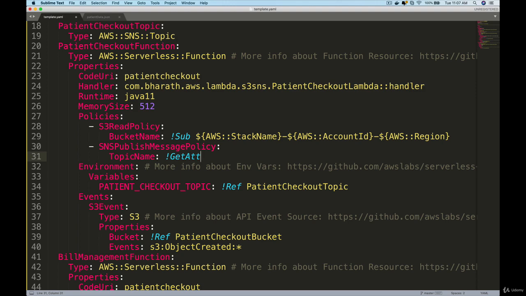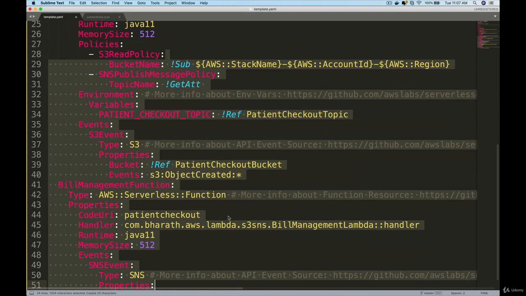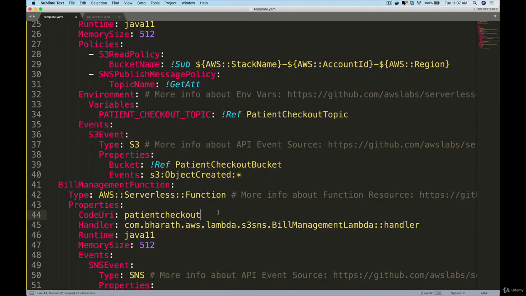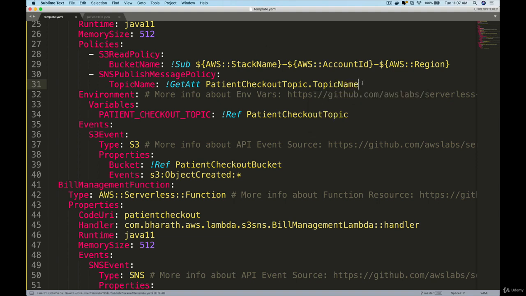Attribute, space, the patient checkout topic, which we have created up top here, refer to that, copy that, come down here. We want the name of the topic when it gets created. So under the policy definition, right here, get attribute of patient checkout topic dot topic name. So that is how we can get the actual name when the stack is created, when the topic is created. The dynamic name that gets generated can be accessed using the get attribute intrinsic function and then the topic name.